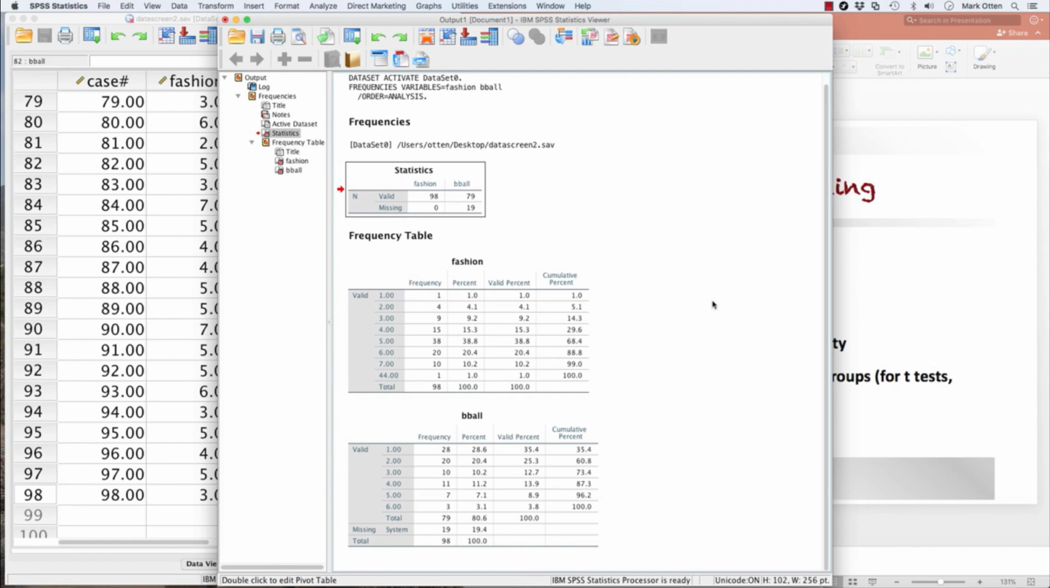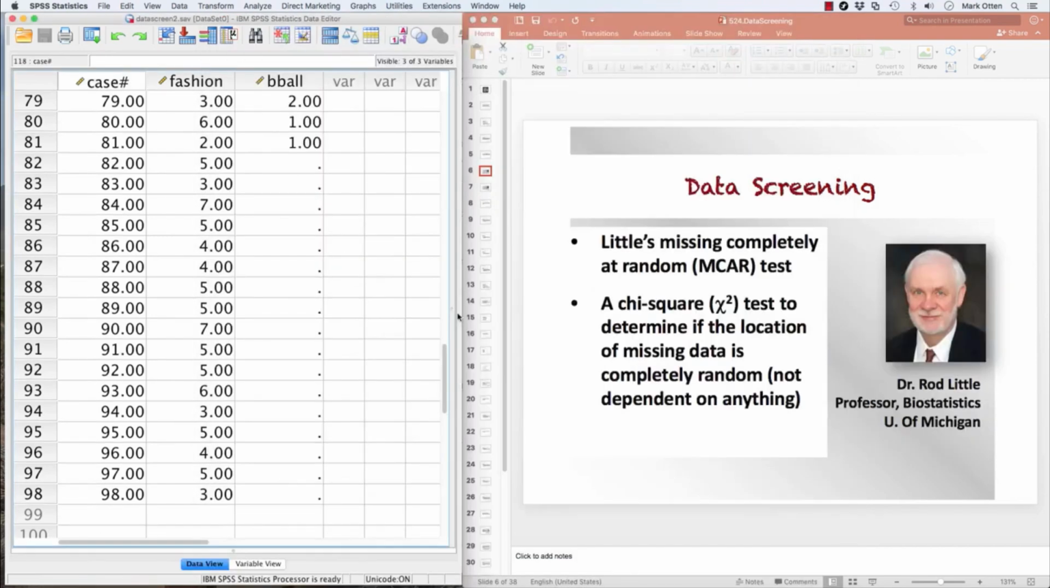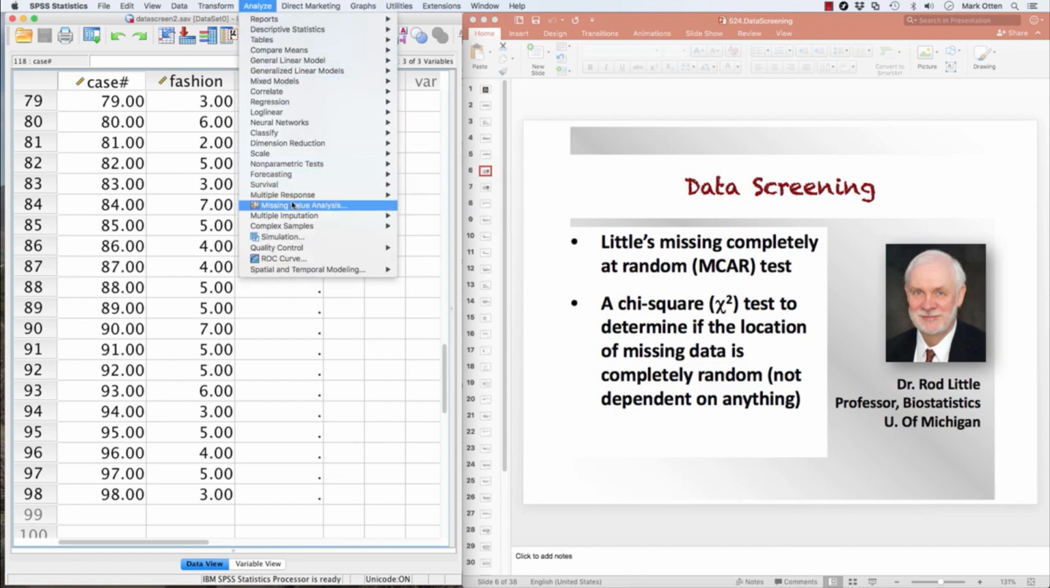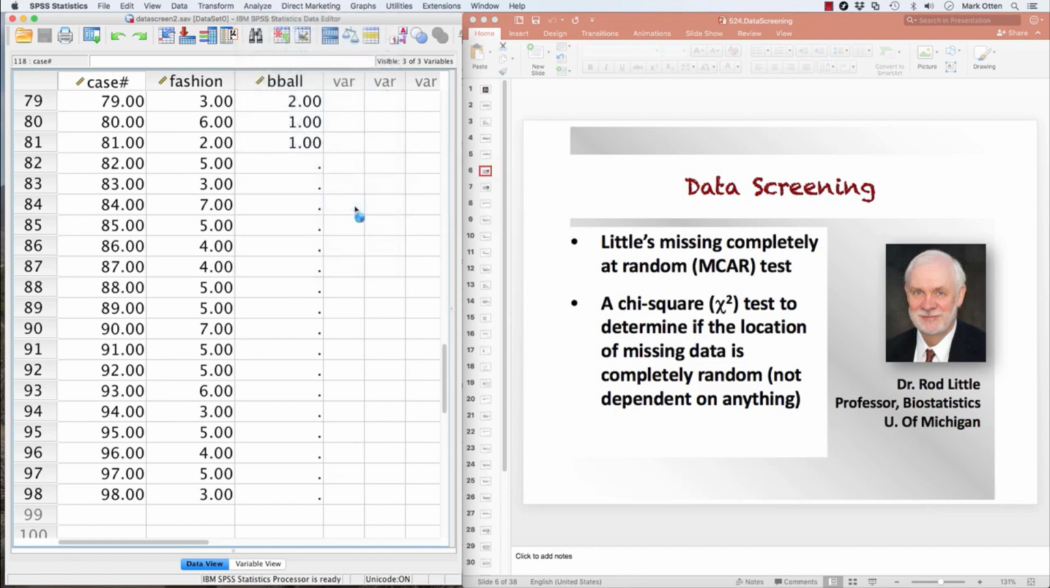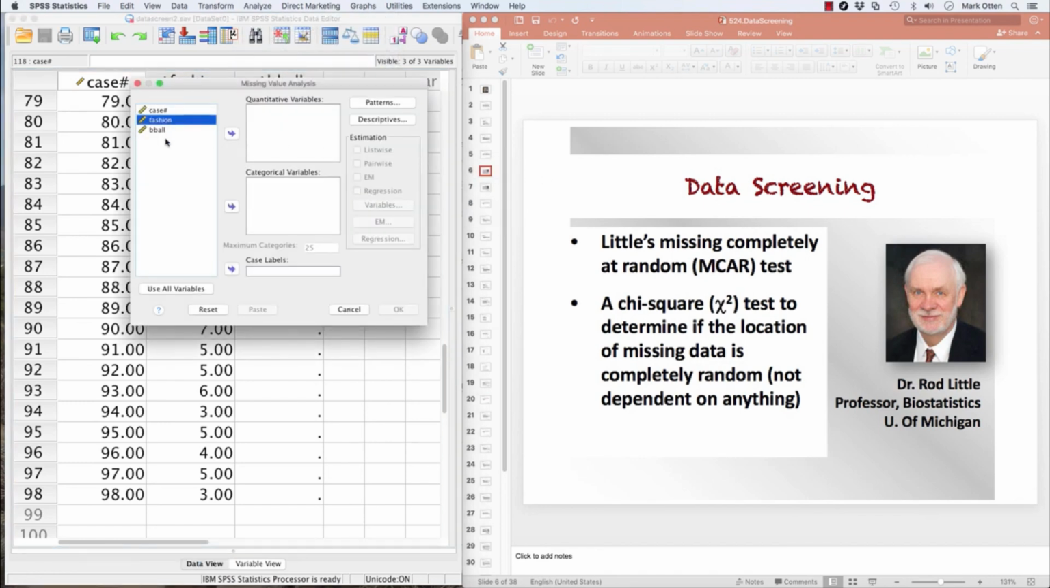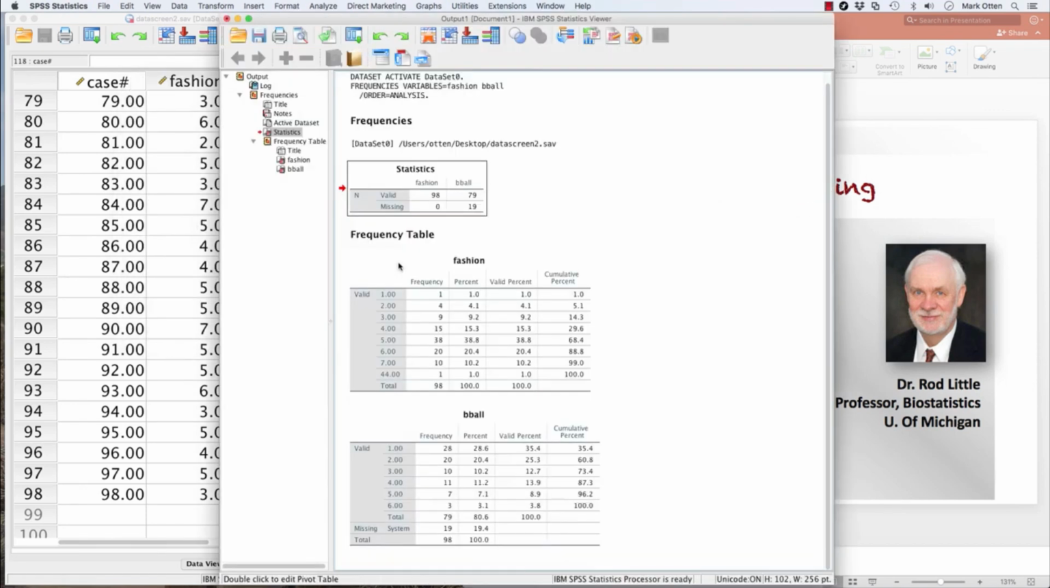Okay, so that's your first check. We're like, more than 5% are missing, so what do we do? The thing we need to do here is the MCAR test, the missing completely at random test. To get that result, we're going to go to Analyze, Missing Value Analysis down here. We're just going to move fashion and basketball over to quantitative variables, selecting the EM box there. That's not necessarily to run the EM algorithm, that's just to get the MCAR test, which will print kind of strangely multiple times as it goes down the output. So let's see what happens.